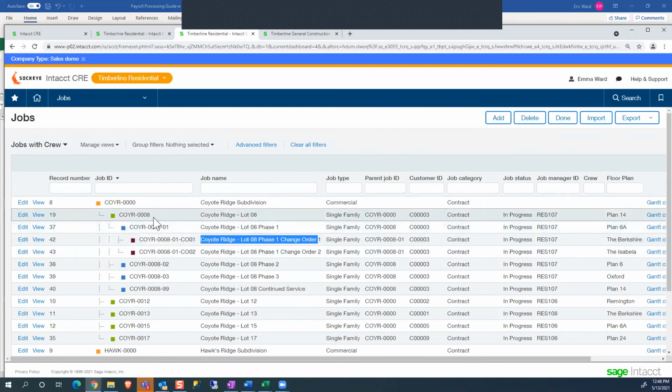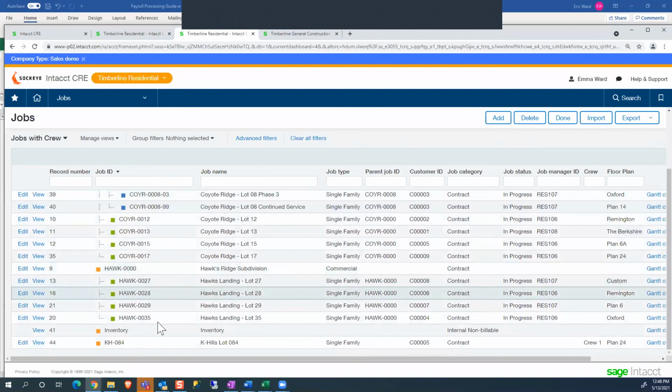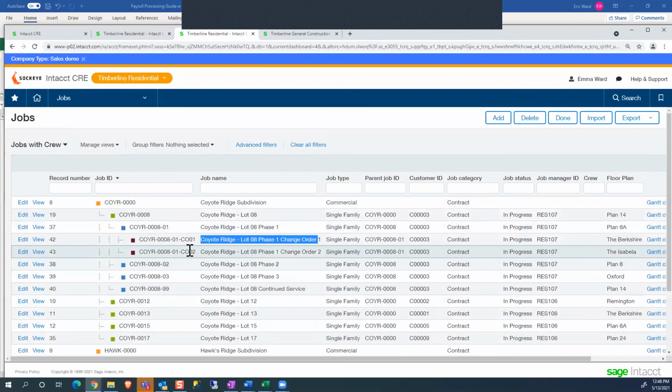I know in Sage 300, you can go just 2 levels of hierarchy of your project and your extras. And here we can go 10 levels deep if we would want to do that, to be able to track that information. The flexibility there is for not just the projects, but also for the cost codes.